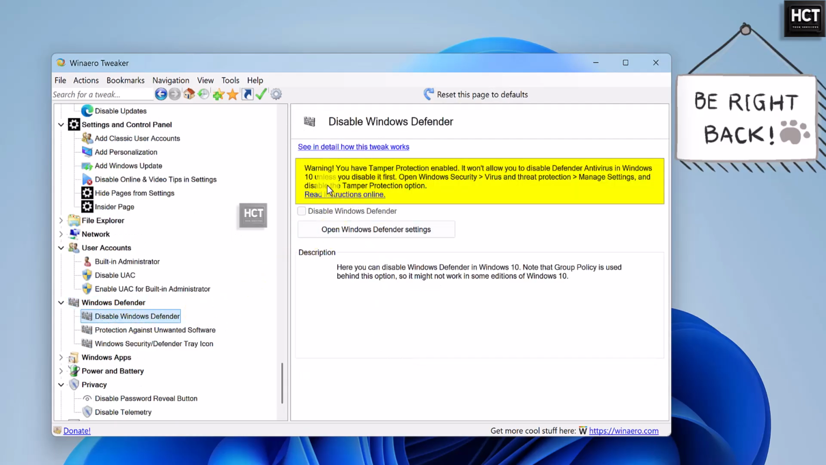Disable Windows Defender. Windows 10 only. Note: you must disable tamper protection first. Go to Windows Security, Virus, and Threat Protection, Manage Settings, and turn off tamper protection. Then, you can use this tweak to fully disable Windows Defender Antivirus. Keep in mind, this works only on Windows Pro or higher, not Home Edition.